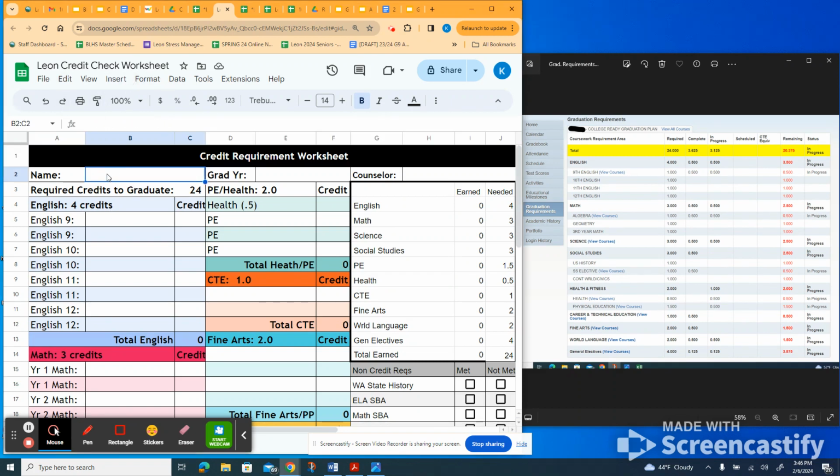So we're going to start at the top of this credit check worksheet, and you're going to put your name in this box. You're going to put your graduation year, and you're going to put your counselor. And then starting at the top, we're going to look for English credit.